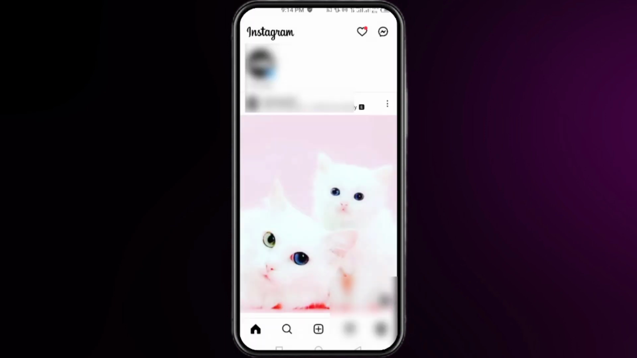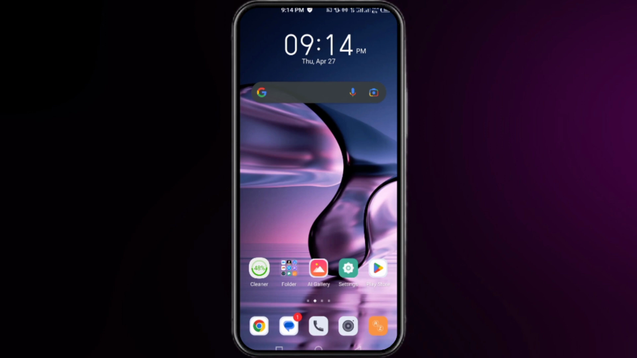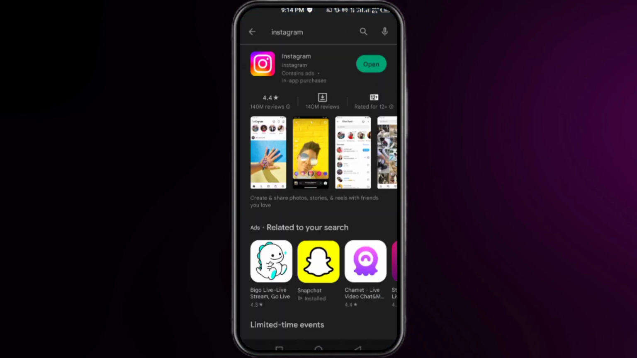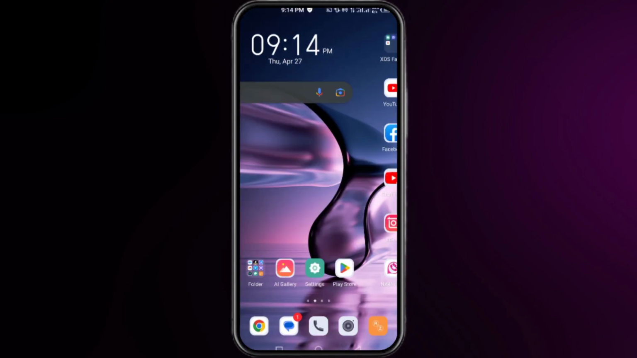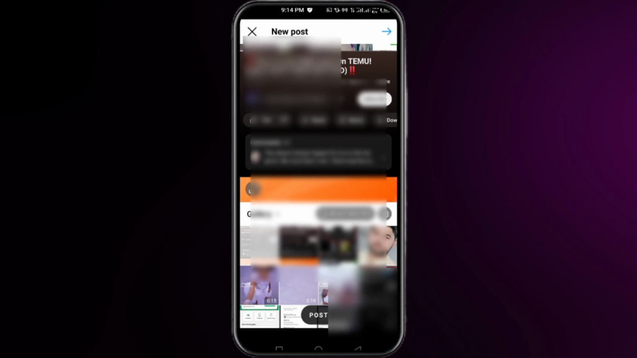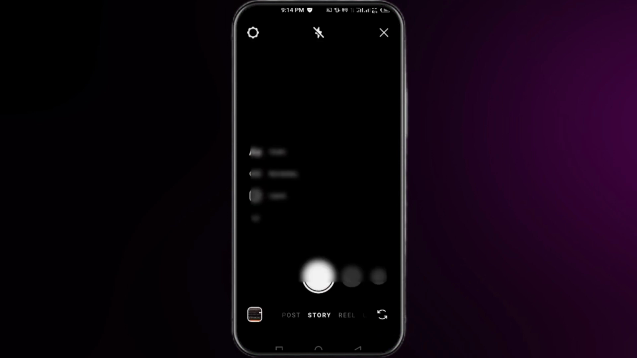So the first thing that you need to do is to simply open your Play Store or App Store and then search here for your Instagram app and make sure that you are using the updated version of your Instagram. And the next step is to simply open your Instagram app and then click on the plus icon at the middle bottom, and now you have to just click on the story.